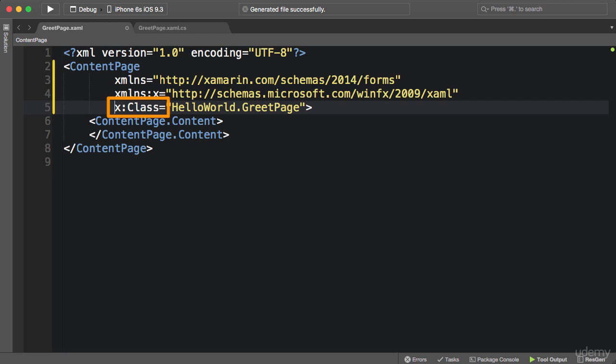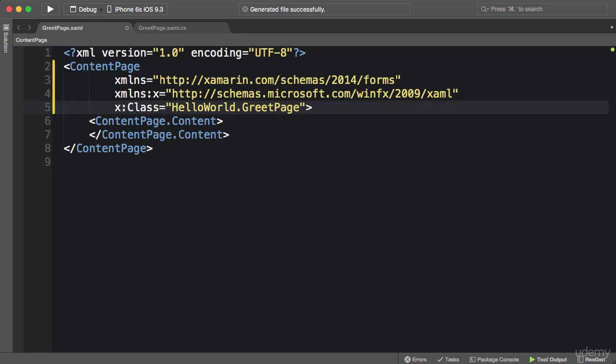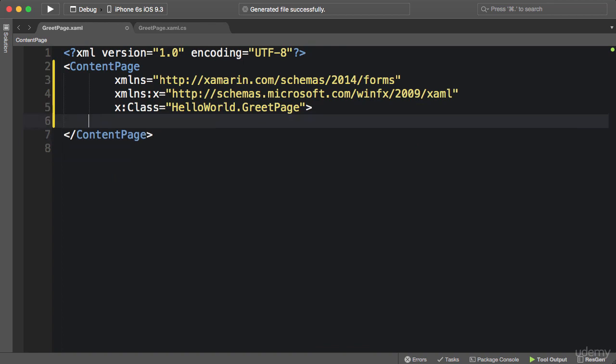Look at this attribute, the class attribute. It's prefixed with an X, and we call it X class. So this attribute belongs to the Microsoft namespace. Now look at the value assigned to this attribute. It's hello world.greetPage, which is the fully qualified name of our code behind class. So if we switch to the other tab, look, the name of our class is greetPage, and it's placed in hello world namespace. So using X class attribute, we establish a link between the XAML file and the code behind file. Now remove the content of this content page element.